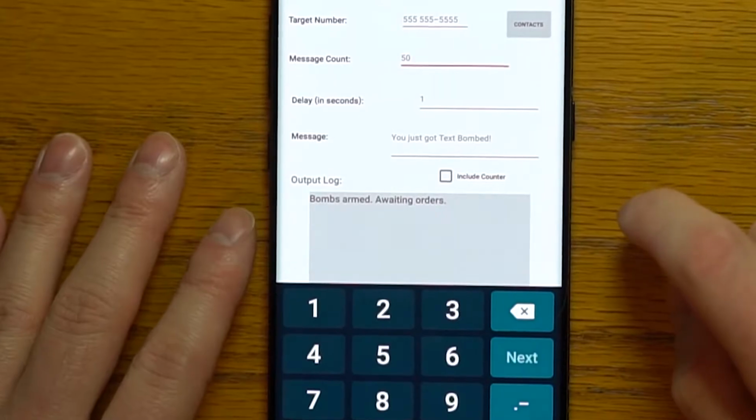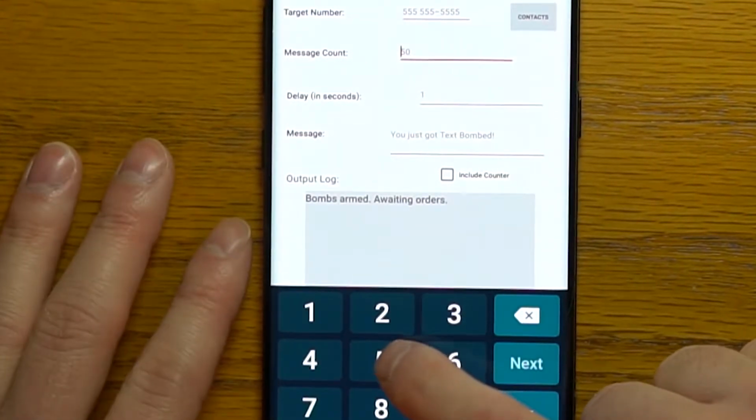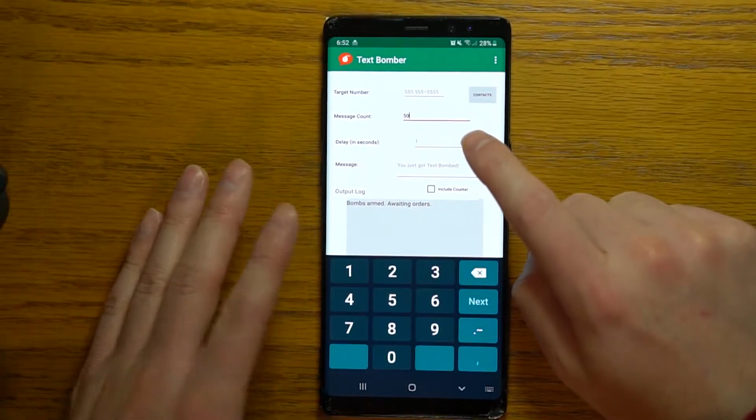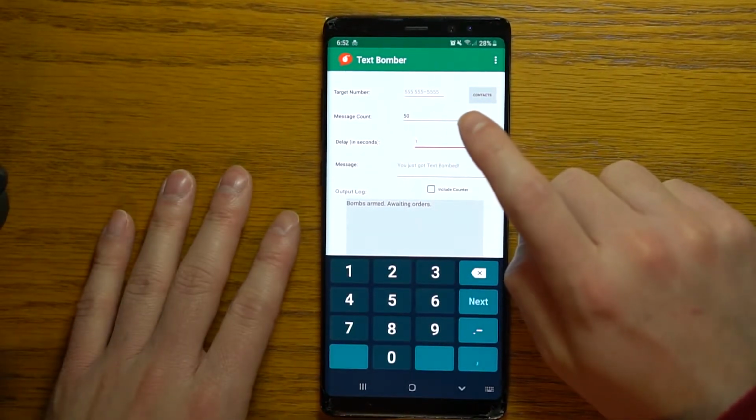This next box is the number of messages you want to send. You can literally just send, you can send 1 million if you want. I mean, it goes up very high. We can just put 50 in, doesn't really matter right now.